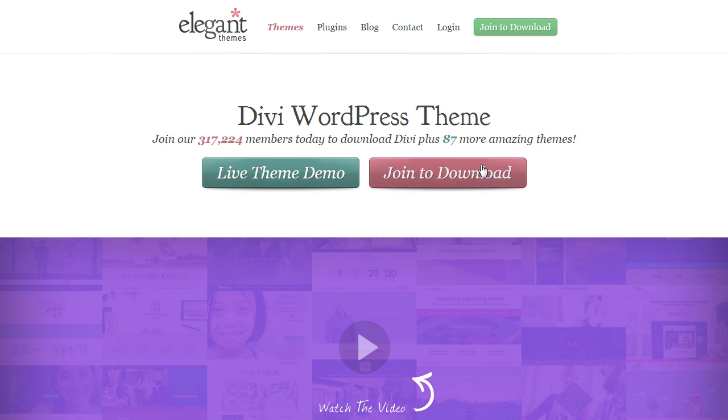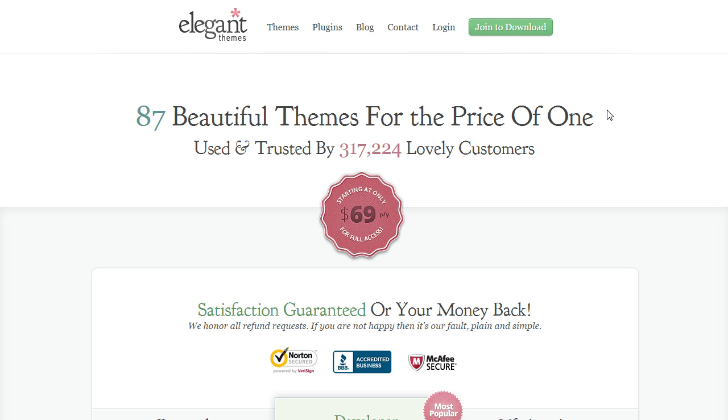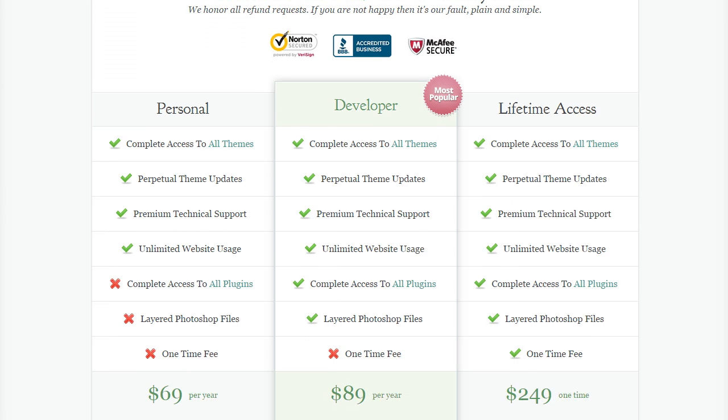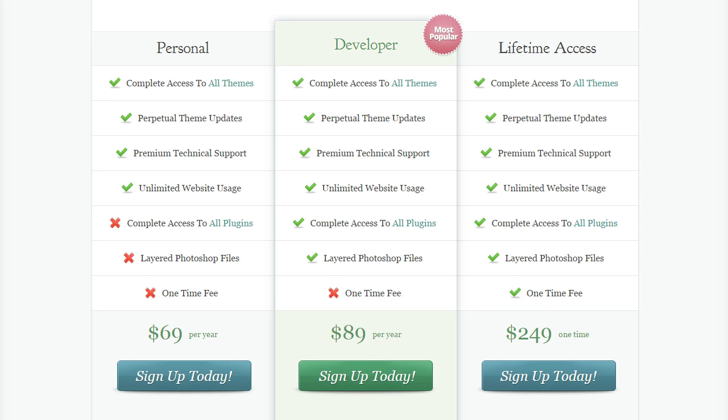Now, if you do decide to get Divi, it is based on a subscription. So you don't actually have to purchase the theme for every single website that you create. They give you the license to use this on an unlimited number of websites. And the subscription includes all of their themes, and they actually have 87, and a number of plugins that they've created as well. So you really can't get any better than this. They have a couple of packages: the personal, a developer, and the lifetime access.